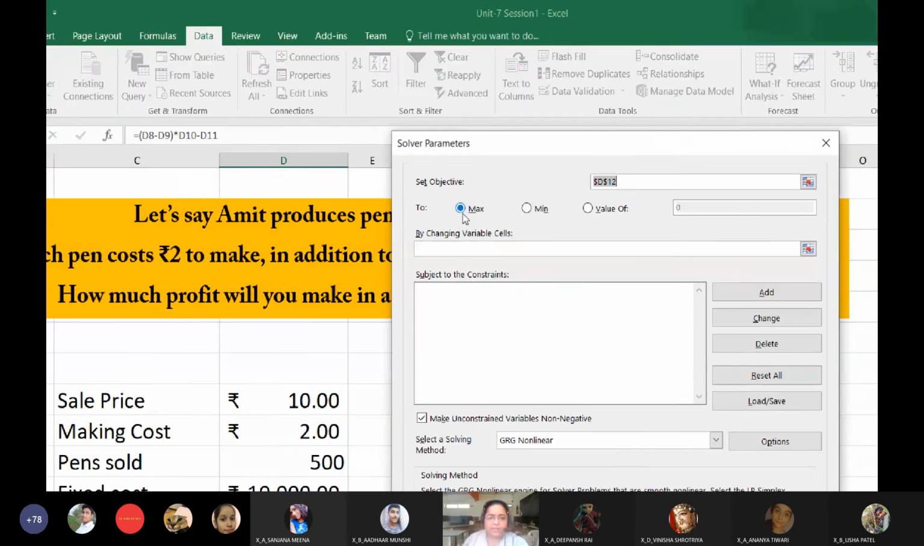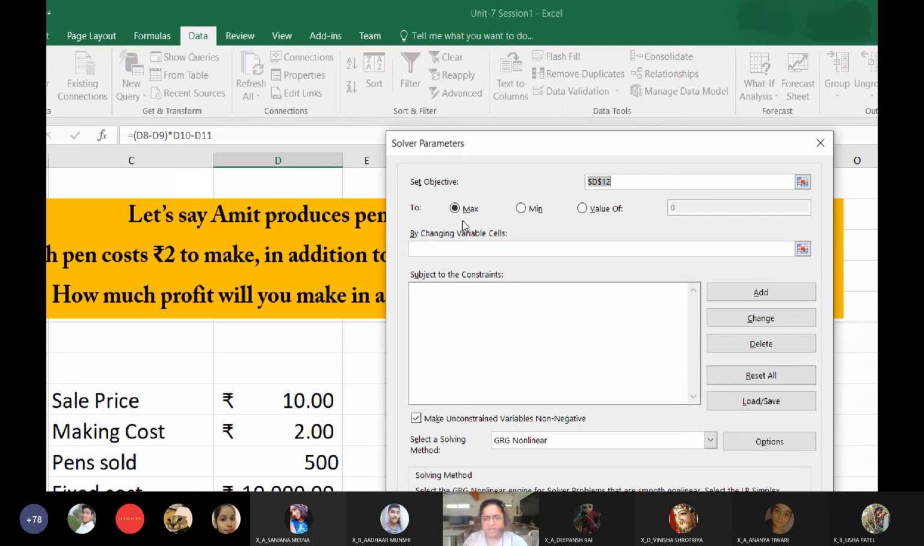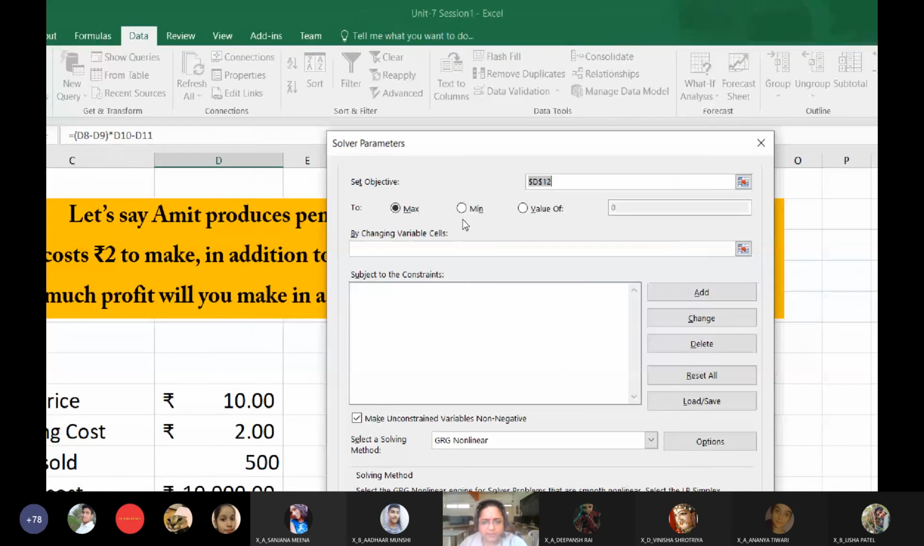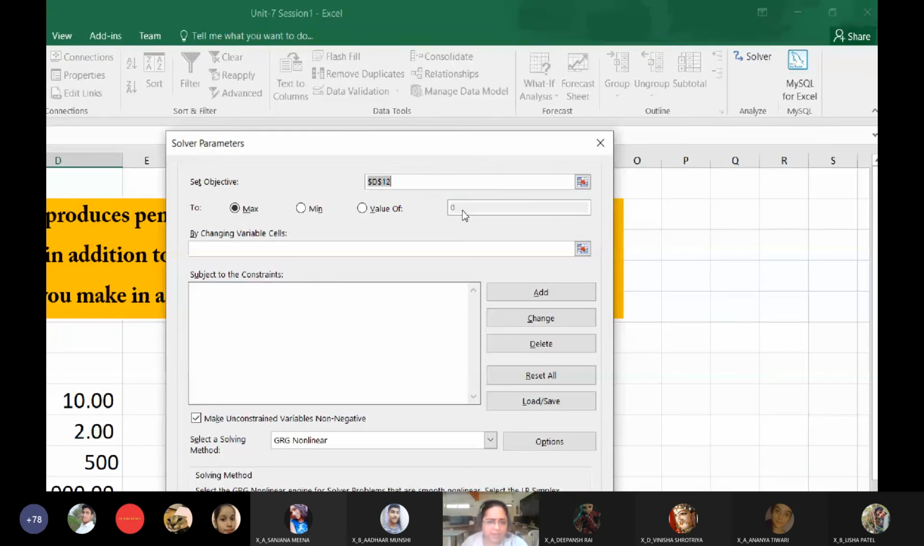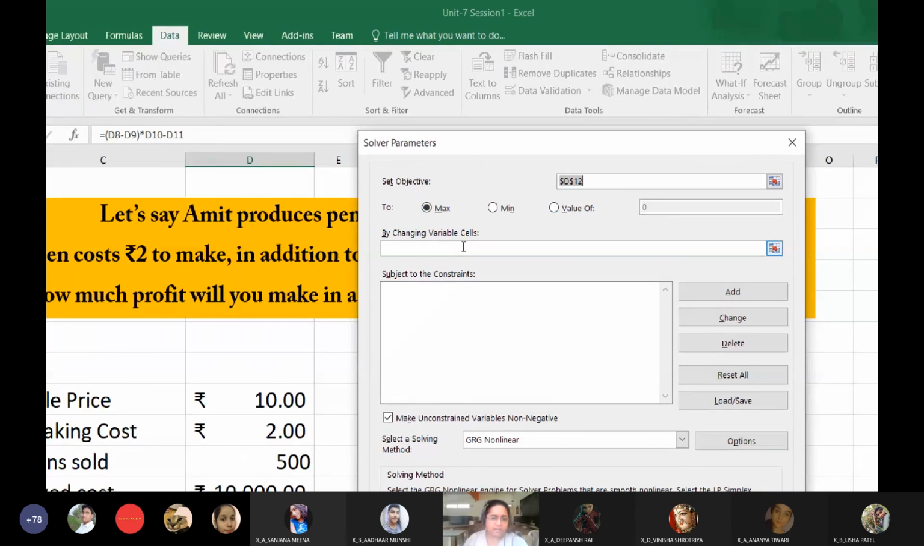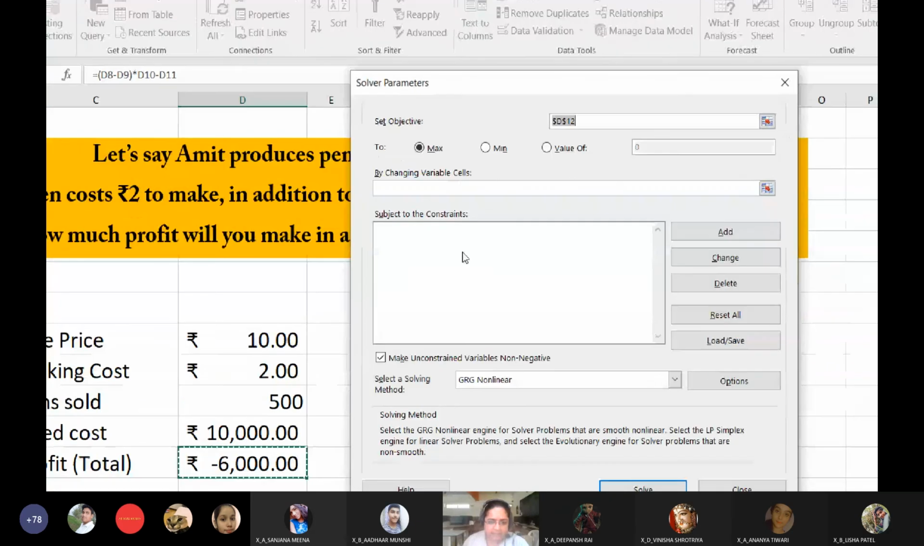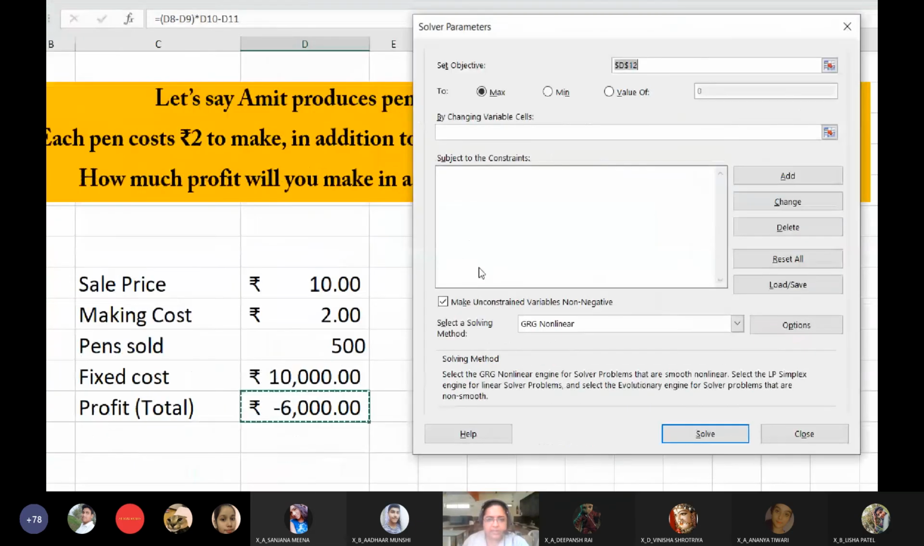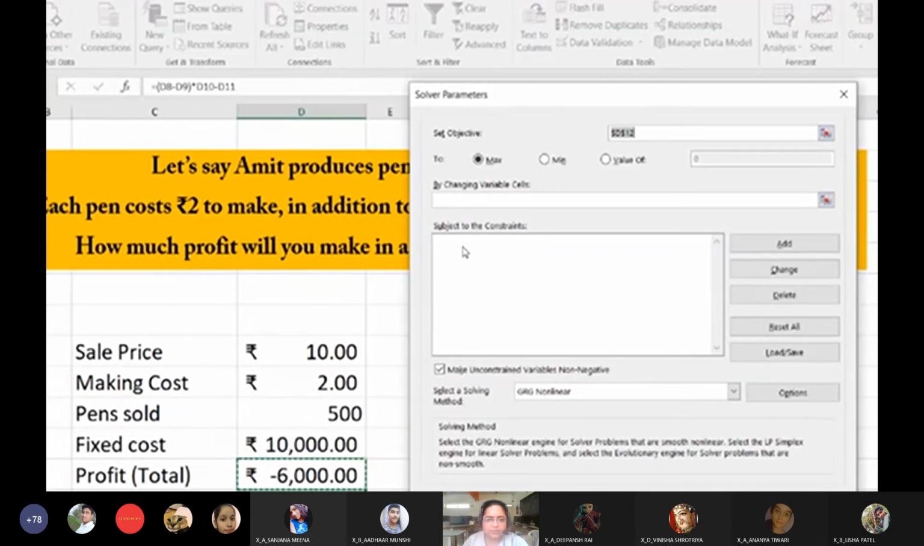Then you can set its value to max, like for gaining maximum profit, or minimum cost, or you want a certain value, so you can set this to a certain value by changing variable cells. So here in variable cells you can provide either the address of one single cell or more than one cell. And very important, subject to constraints, that is you can provide limitations or constraints in this particular box.